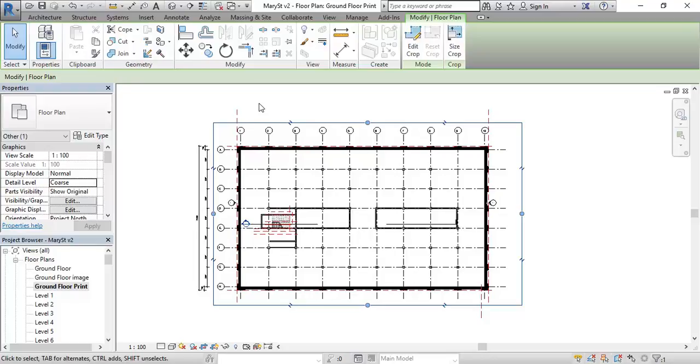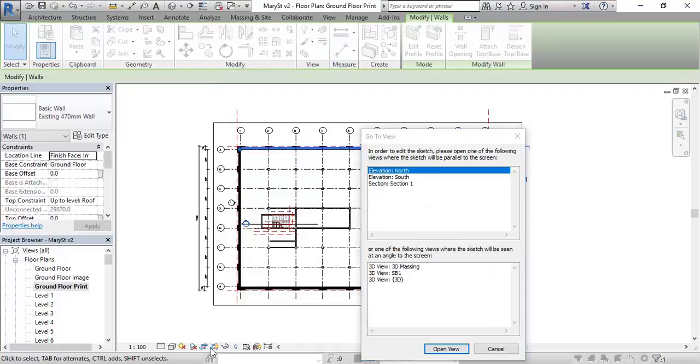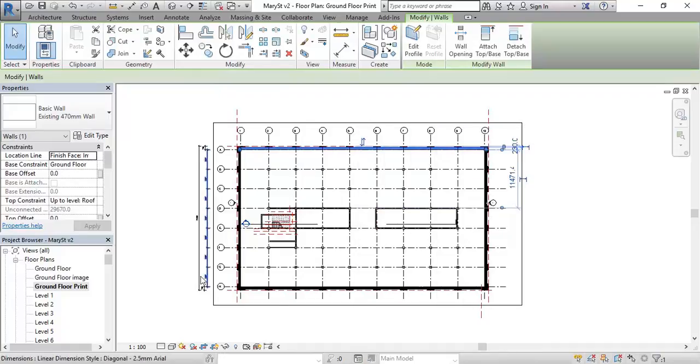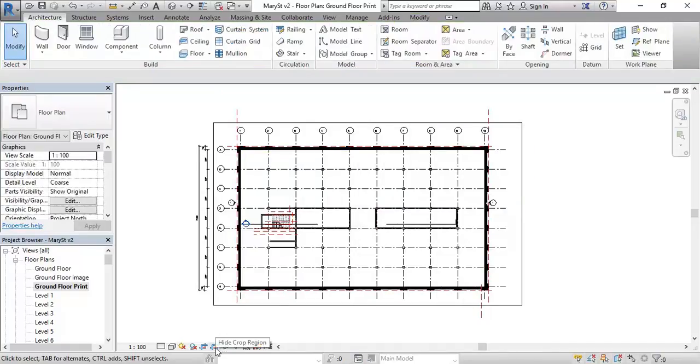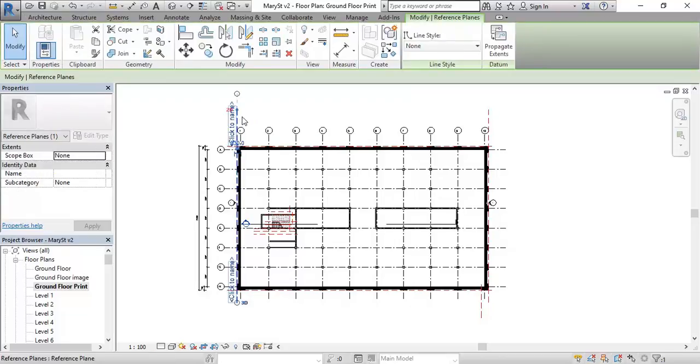So I've done the cropping that I want. Now I'm going to click on the same button I did before, again the one next to the glasses, the crop button with the light bulb on it, to hide the crop region. And now I also want the reference planes to be hidden.